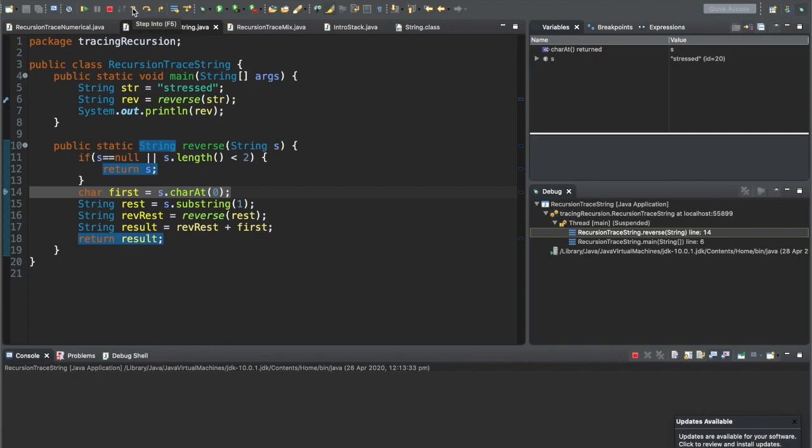It jumped to the string class because I've got the char at method. So if you want to avoid going through all of that, you want to do step over. I'm going to step over that. I'm going to step over substring, but I'm not going to step over this because this is our function call that we've created, so we want to keep track of that. So I'm going to step into that.